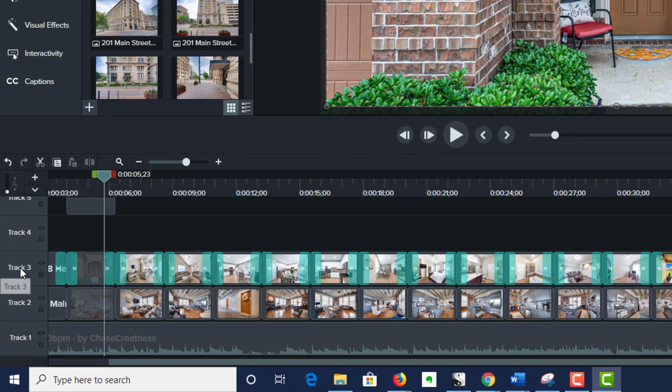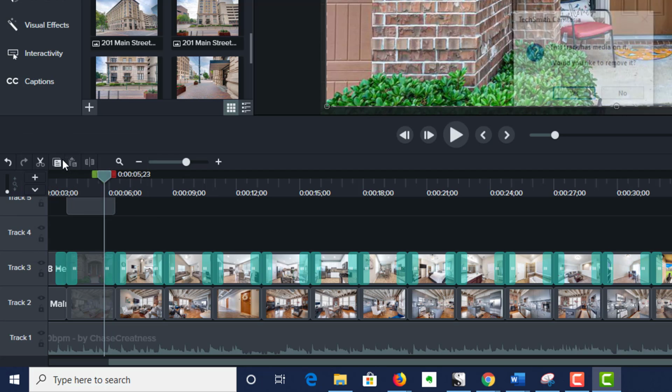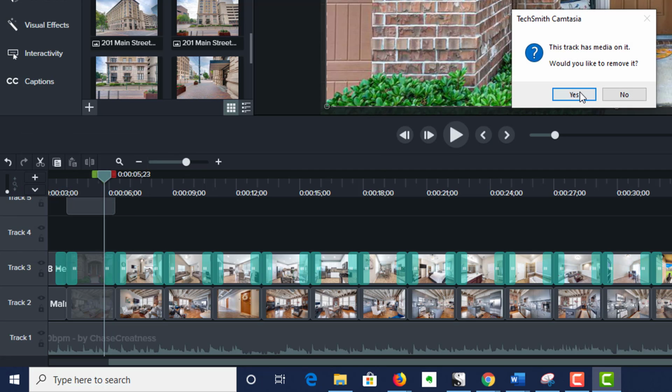So now what we can do is we're going to work on this line here. So we can remove that one. So we're going to remove the track. This is track 3. This is the old pictures. We're going to just remove that track. Has media on it? Yes.